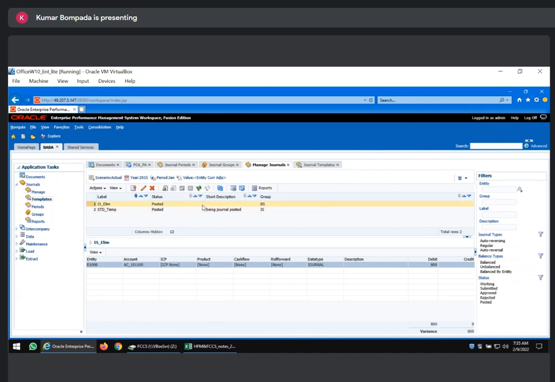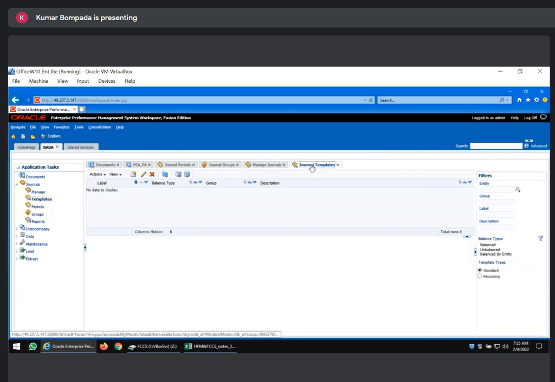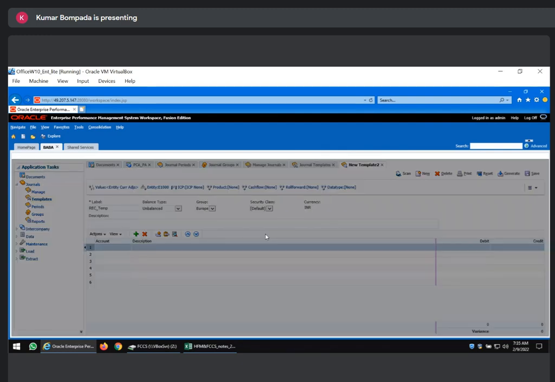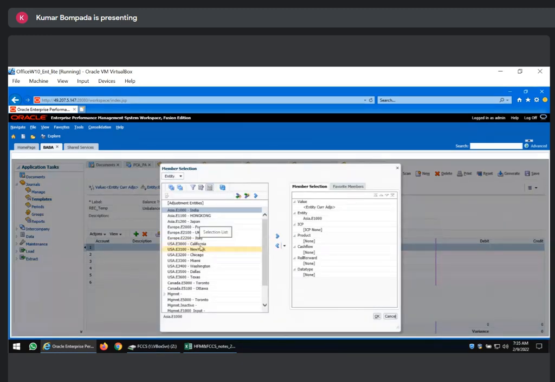Then what is a recurring template? Go to templates again. Click on actions, new recurring template. We'll put the name as REC_TEMP. Same, put it as unbalanced journal. If you want to put a group, yes, put group Europe. So select India, you can select any other, UK, okay? Yes, you can take.